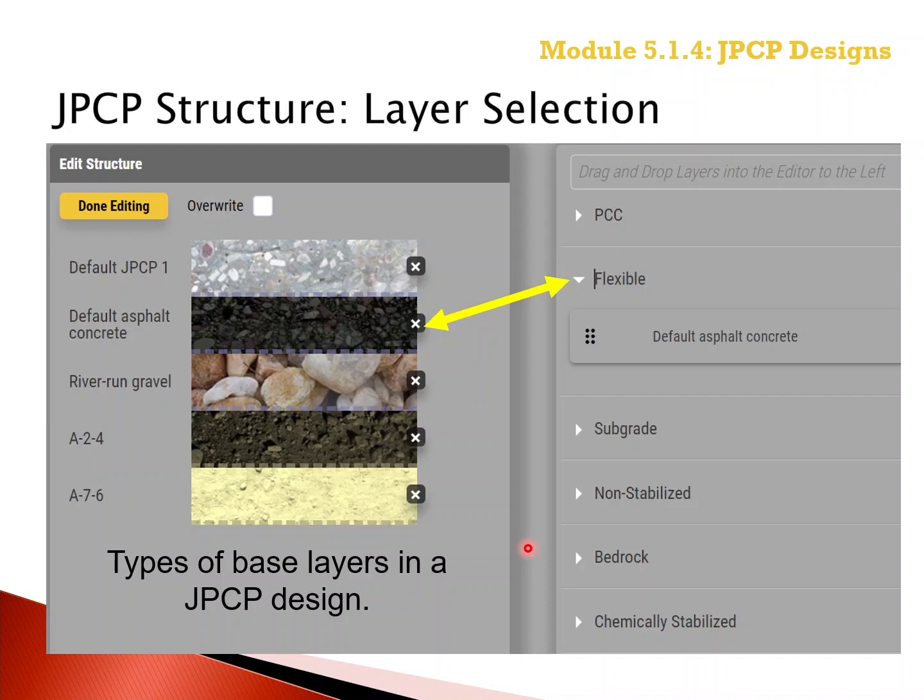So starting with the flexible layers, we can have default asphalt concrete below the Portland cement concrete slab. This can be, or typically is, a dense graded material. However, we can also have a permeable asphalt treated base layer beneath the concrete slab. The gradation and other volumetric properties of the permeable asphalt treated layer would have to be entered by the user.